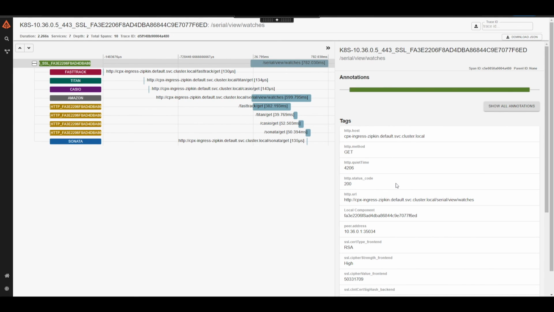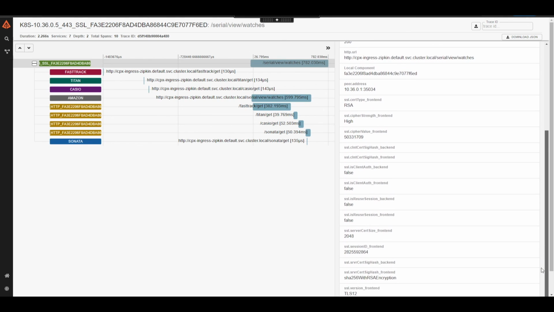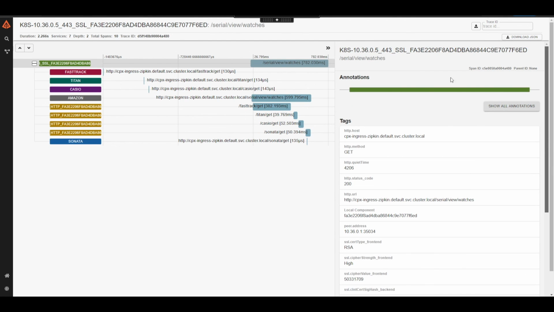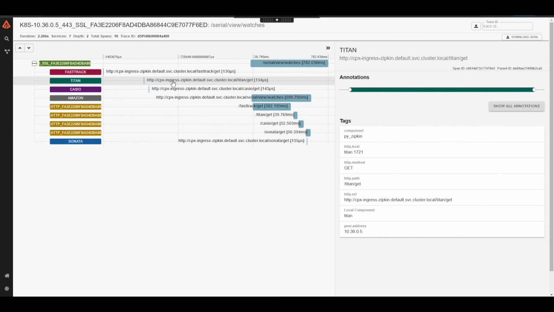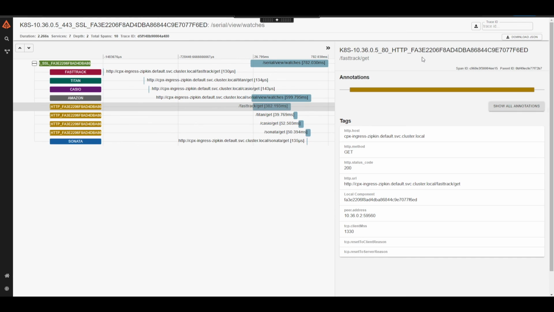So here we can see the tracing information, which includes the response status, the URLs, the SSL info, the cipher strength, and so on. The important thing to view here is the duration it took to load that particular application page. So we can clearly identify that the request that went to the Fast Track app took more time than the other microservice apps. So clearly we can pinpoint the latency issue that we need to tune by either scaling that particular pod or fixing any application related issues.